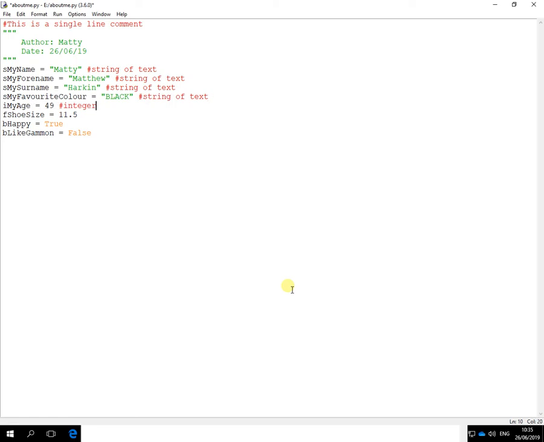Because it's an integer or a whole number, I'll put the i in front. This one starts with f. That's not an integer because look at the number, it's got a decimal point in it, which means it's a floating point value. So anything involving decimal points should have an f at the front for floating point value.